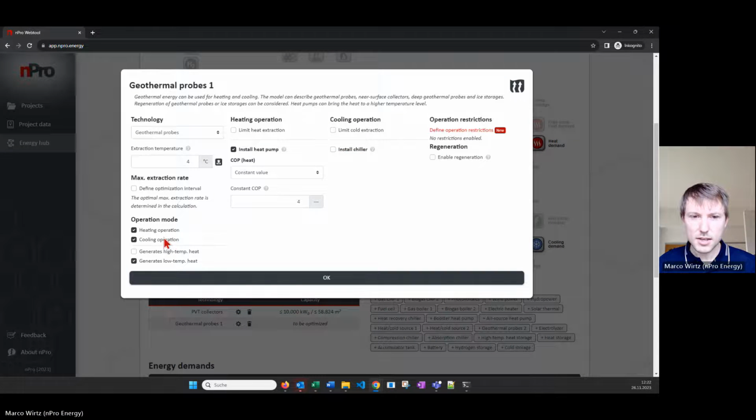So the geothermal probes can heat and cool. That's important, of course. And we have a central heat pump, which boosts the temperature from the 4 degrees Celsius of the extraction temperature to the temperature of the heat demand. And on the right-hand side, we will activate the regeneration.